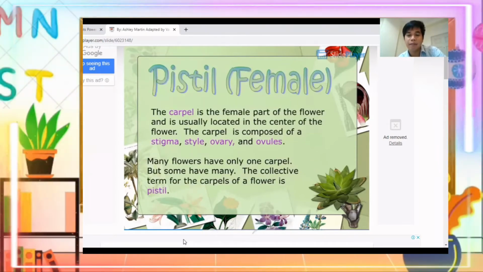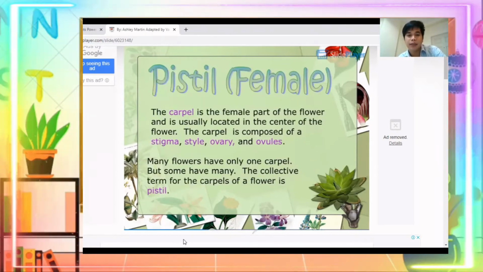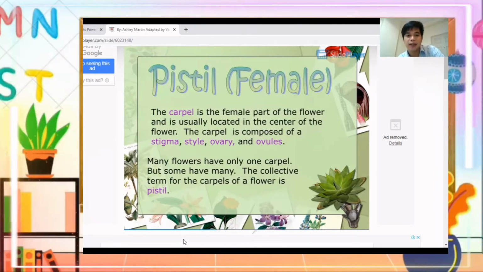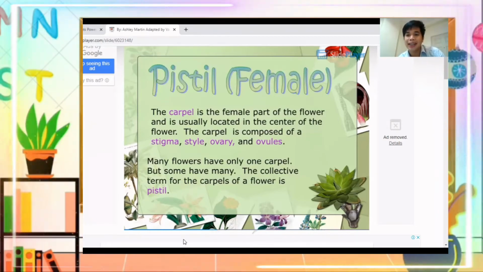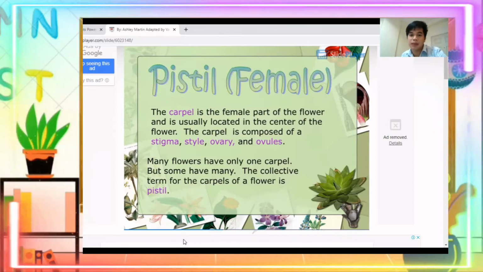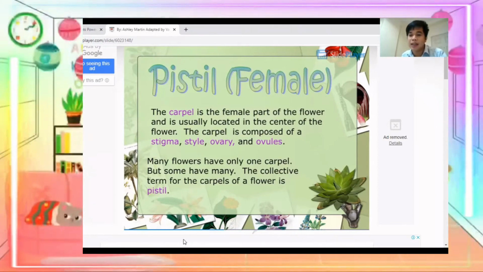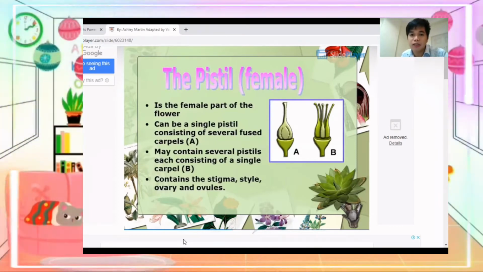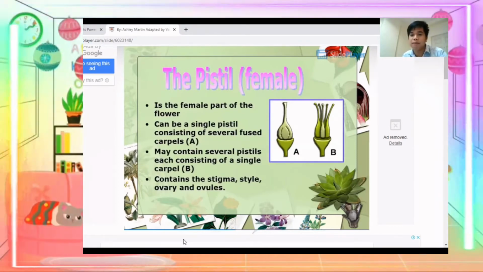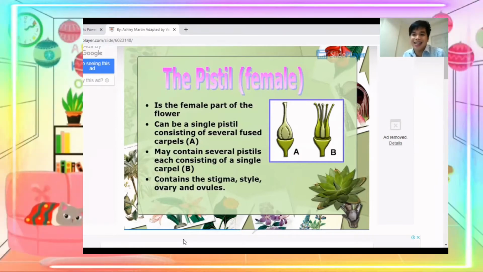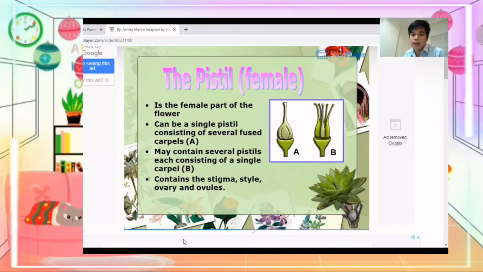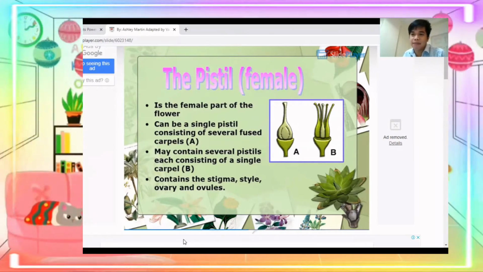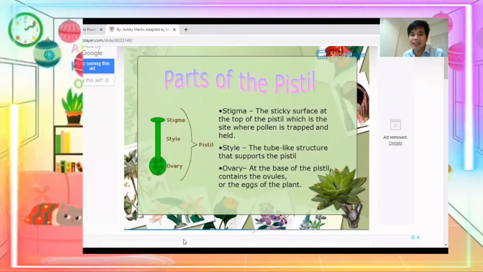Next is pistil. Pistil is the female part of the flower, and it is usually located in the center of the flower. The carpel is composed of stigma, style, ovary, and ovule. A single pistil can consist of several carpels. Pistil, the female part, contains stigma, style, ovary, and ovules.